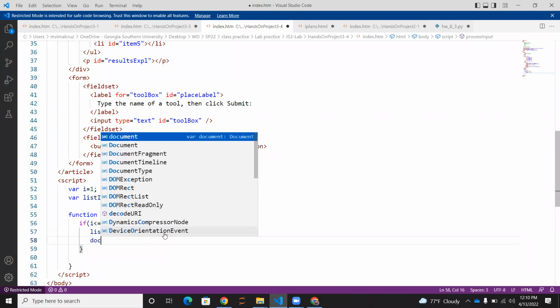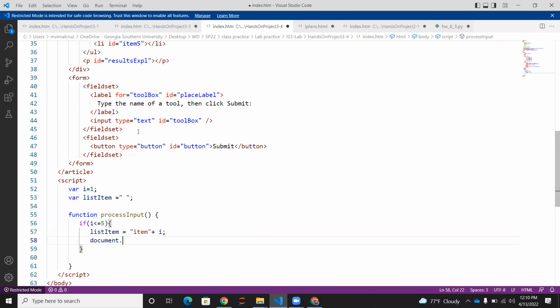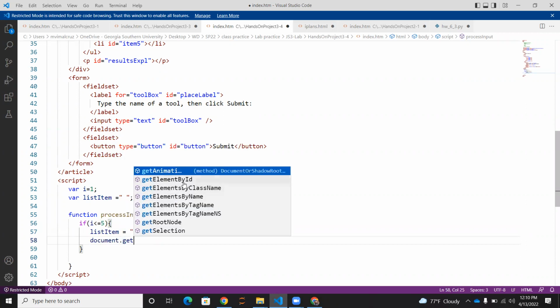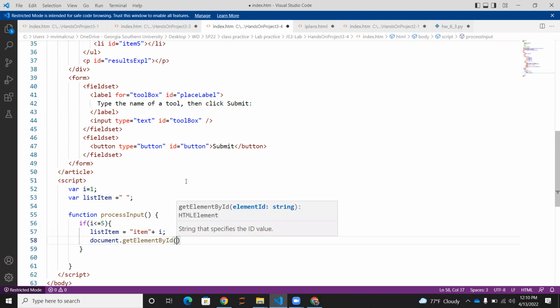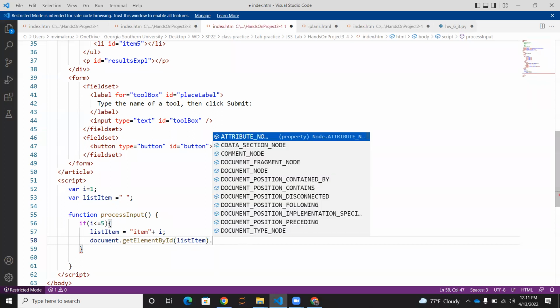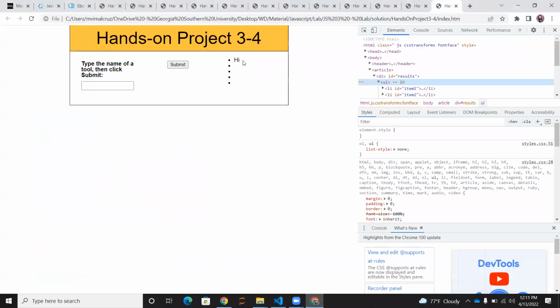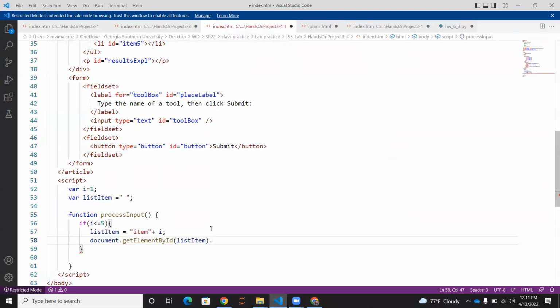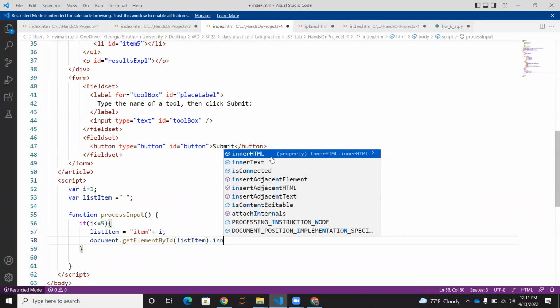Okay. Now we are going to get that document, get element by ID or tag. ID. What is the ID name? Where will it be saved? List item. This is where it will be saved, right? This variable. When it processes through each loop, it will be saved here. List item, to where we are going to display the entered element. So what function do we have to use? Inner HTML. Very good.